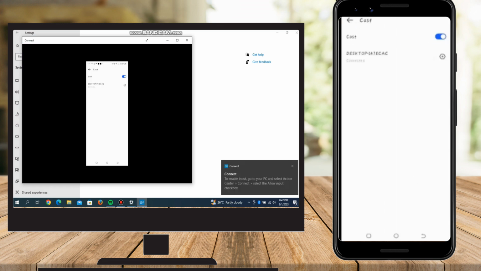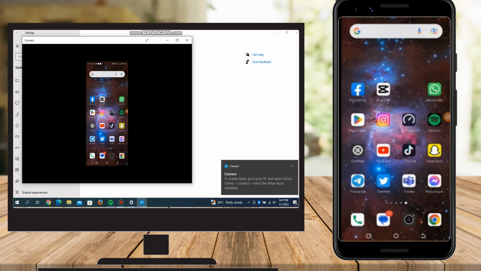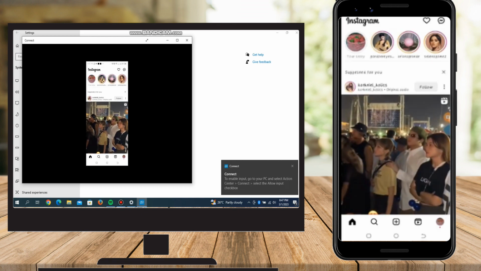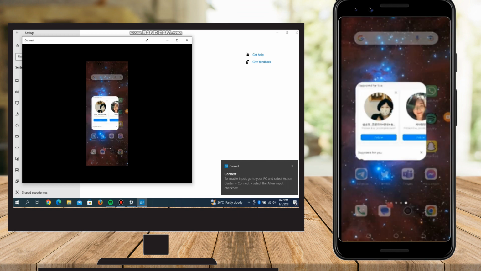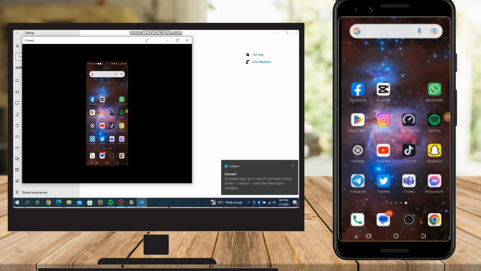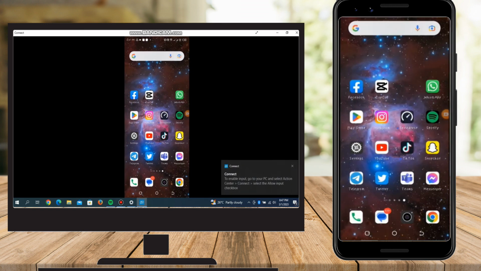After doing so, your phone is now connected to your computer. And whatever you are doing on your mobile device, it will be shown on your computer in real time, including the audio.